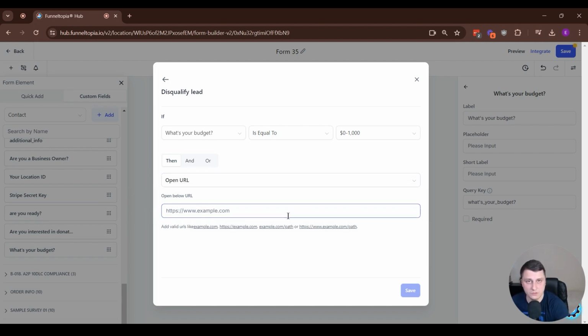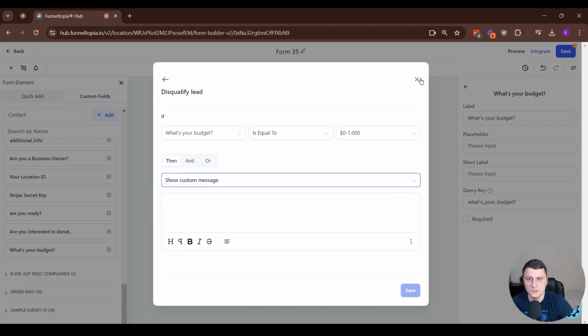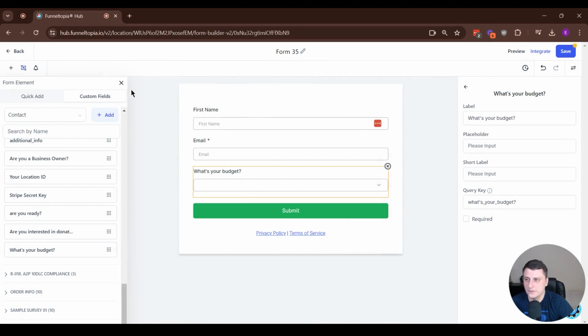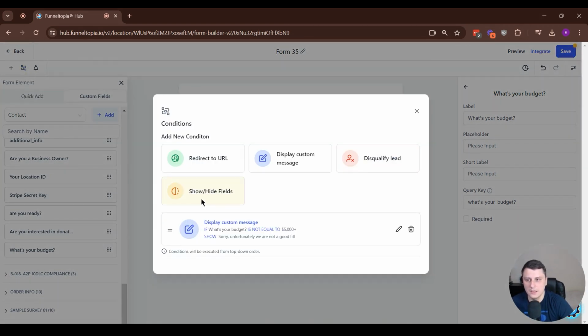You can send them to a page that says, hey, thanks, sorry, not a good fit, but you can check this out. And there's a low ticket product, right? So you can do that, or you can do a custom message, just like the previous thing I showed. So that's the disqualify lead. And show hide fields.